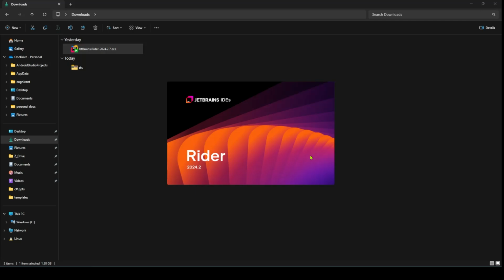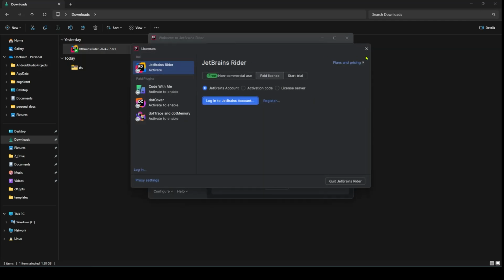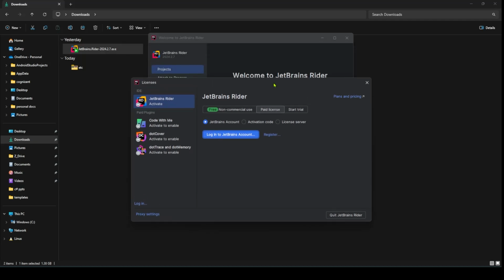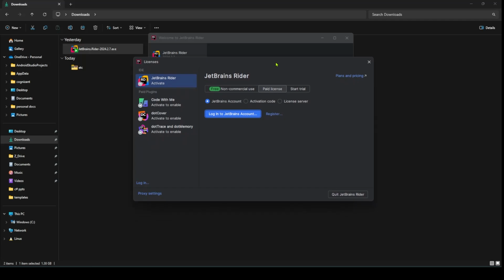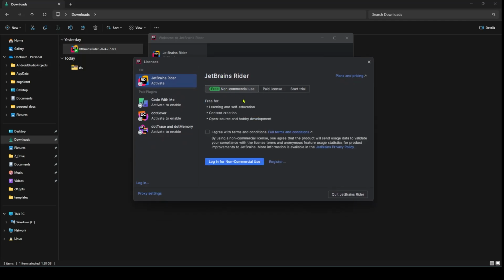Within a few seconds, Rider will open and you will get this message here, welcome to JetBrains, and along with that, it will ask you to start a license also. So what you can do is click on free non-commercial use and say I agree with the terms and conditions, and for that you now have to log into your account. If you don't have an account, you can click on the register button and create an account in the browser itself. Once you click on the register button, it will open up a window in your browser.